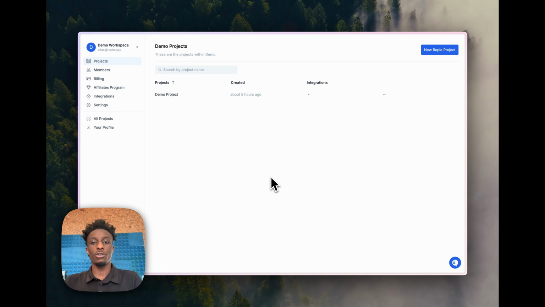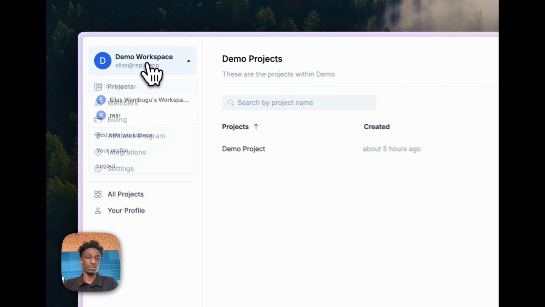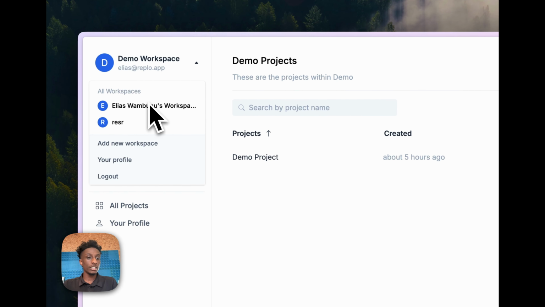Today I'm going to show you how you can invite collaborators to your Replo workspace or project. In order to invite members to your workspace, which gives people access to all the projects, go ahead and navigate to the workspace you want to invite them to. You can easily switch by clicking on the workspace in the top left corner.